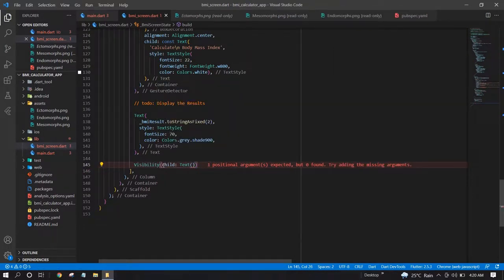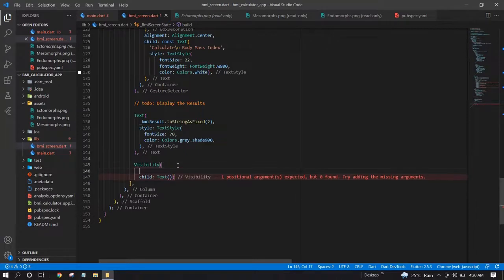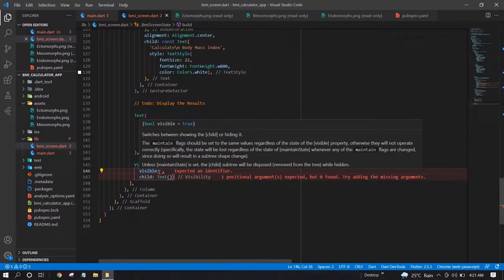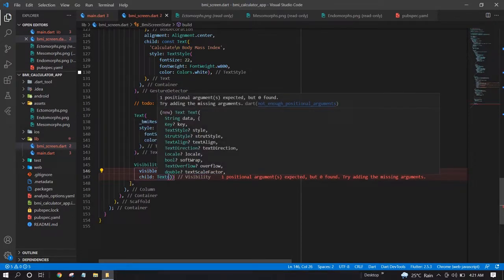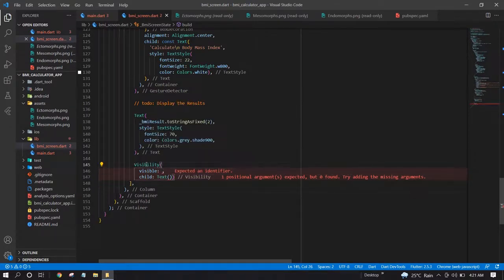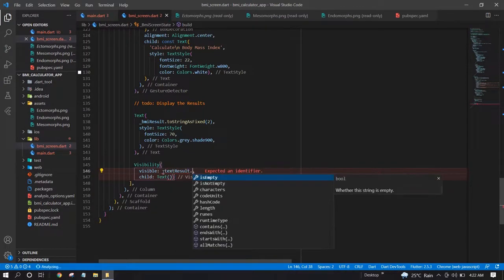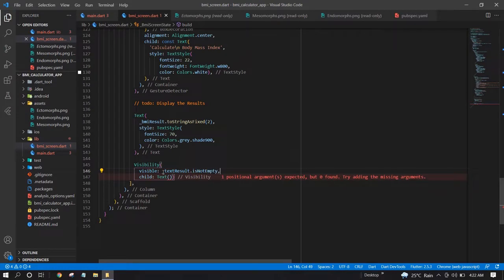Okay, before defining the text, I want to declare another property called the visible property. By default, the visible property controls whether the child is included in the subtree or not. If it's not visible, the actual widget will be replaced by a zero size box. So we need to fulfill the condition and make sure the widget will only be shown if the BMI text result is not empty. So we are using the visible property over here. The text result should be not null, is not empty. Yeah, we can use that.